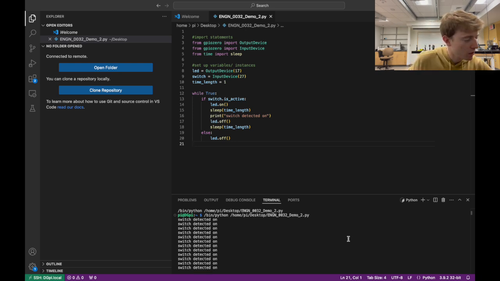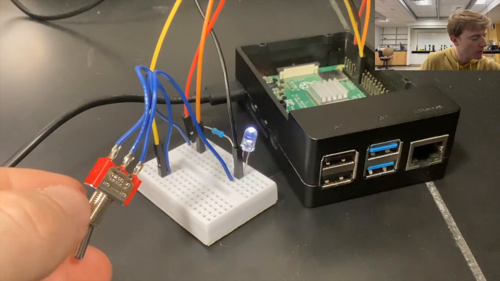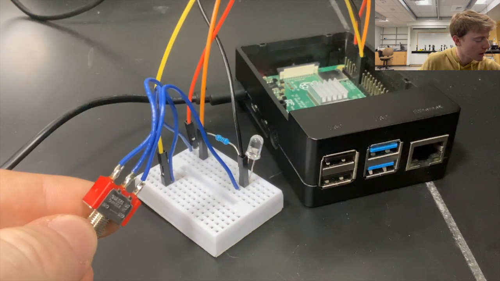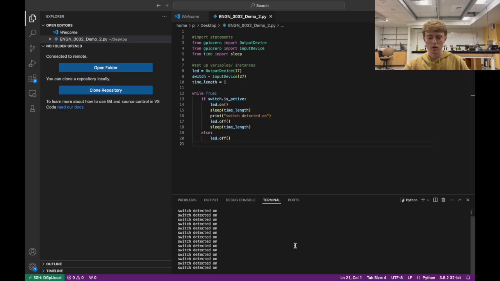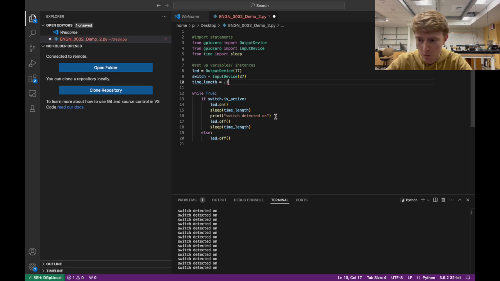All right, so now I'm going to come back over to the live demo. I'm going to turn that switch off. So now I killed everything, everything's off. And if I come back over to the IDE now, you can see it stopped printing, okay? All right, so now let's actually vary this time length, okay? And then we'll rerun this thing.